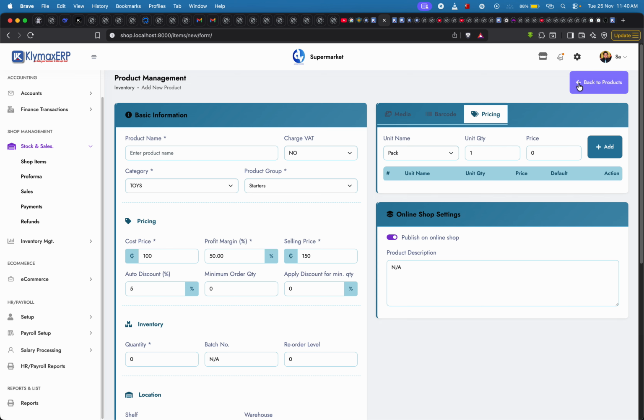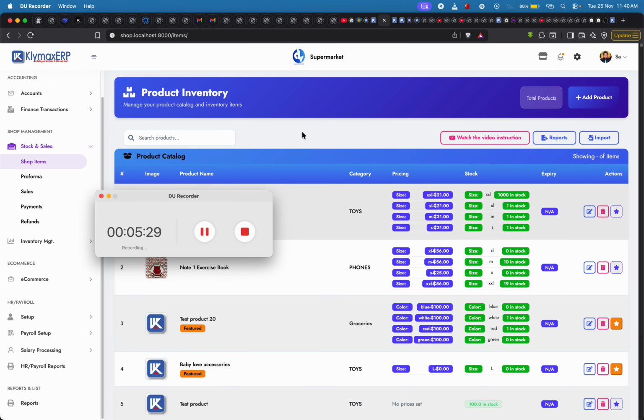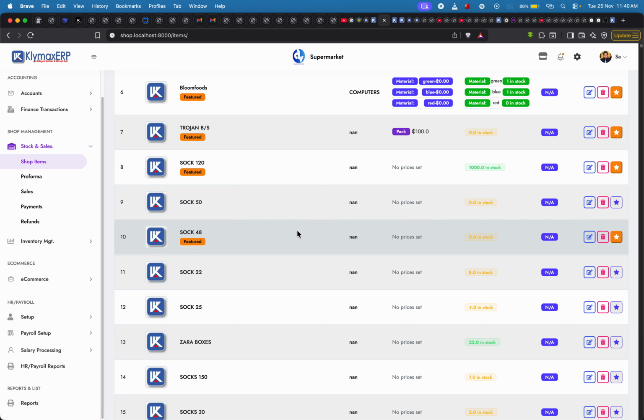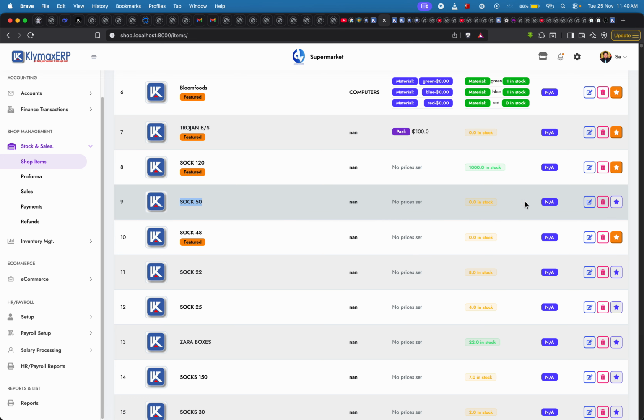I'll go back and pick an item that is not a variable item. Let me explain something. Before you set a variable product, you must first save the product. When you save the product, it will appear like this. I'll pick one of them that is not a variable product, for example this one, stock 50. I'll click on the button here, and this is stock 50. It's not a variable product, you see.